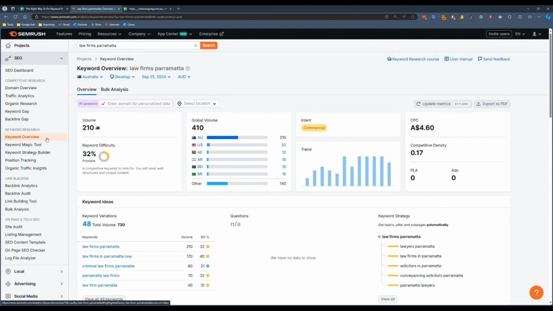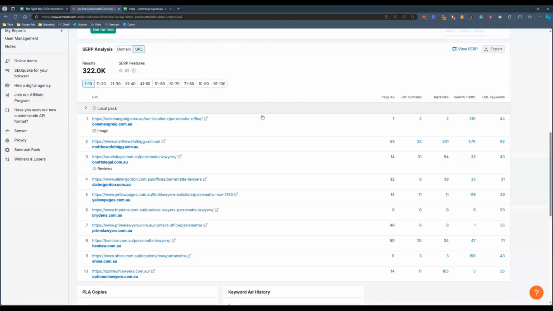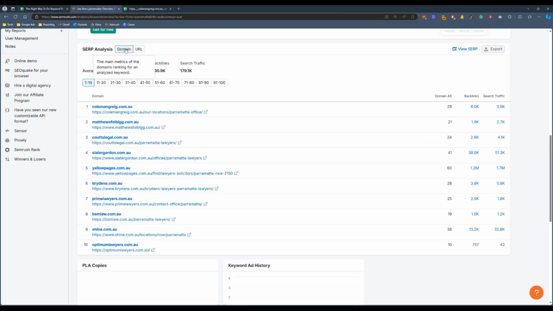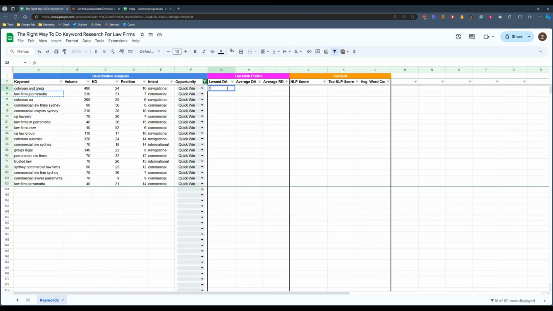You just need to click into the keyword overview tab, search for that keyword, and then scroll down to this section here. And then you want to click on domain because we are looking at the lowest domain authority. And then we want to look at the top 10 ranking results. So essentially what we're doing here is trying to spot which domain has the lowest authority. And as we go down this list, we can see this bottom one here has a domain score of 10. So that would be the lowest domain authority score ranking in this first page. So we'll plug that into this column here.